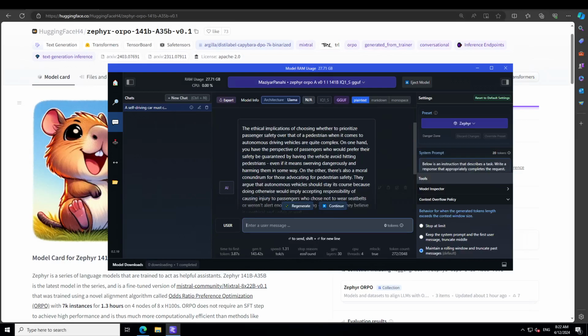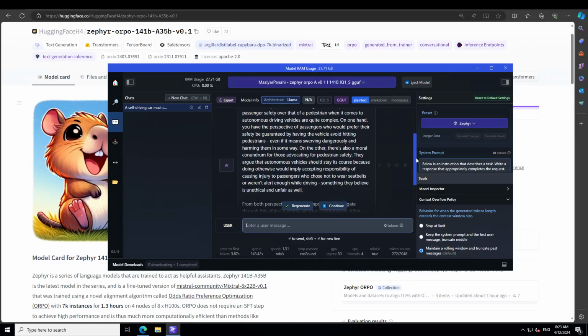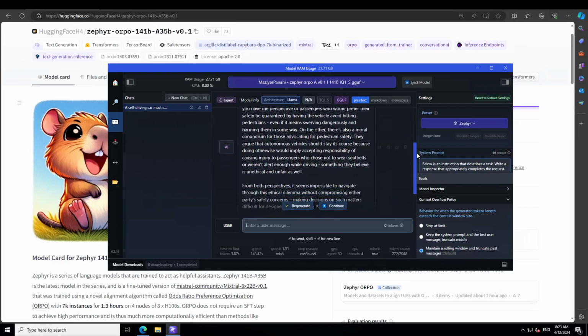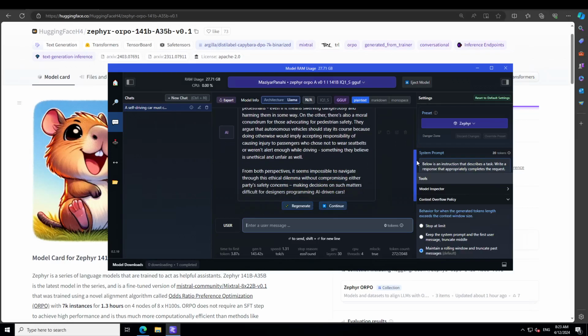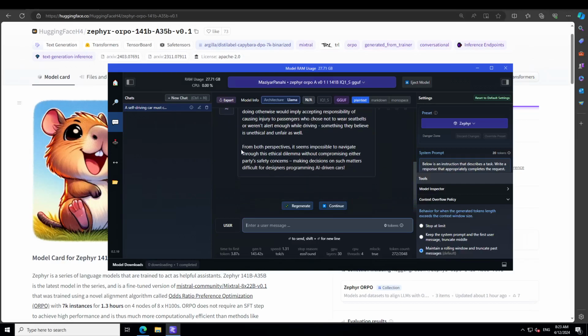Let's see the response of the model. It says the ethical implications of choosing whether to prioritize passenger safety over that of a pedestrian when it comes to autonomous driving are quite complex. So it understands the complexity, and then it is talking about how on one hand you have the perspective of the passenger, and on the other hand there is also a moral conundrum. How good is that? Look at the pros, and this is the least quantized level. Then at the end it is saying from both perspectives it seems impossible to navigate through this ethical dilemma. Amazing stuff. So it hasn't given us a verdict, which is a very good answer.